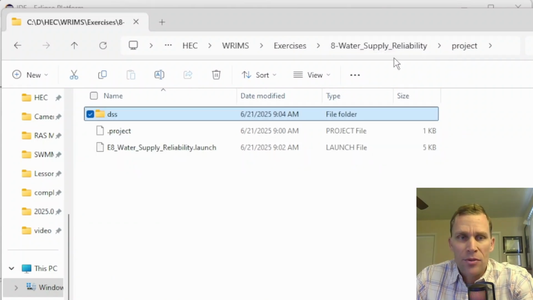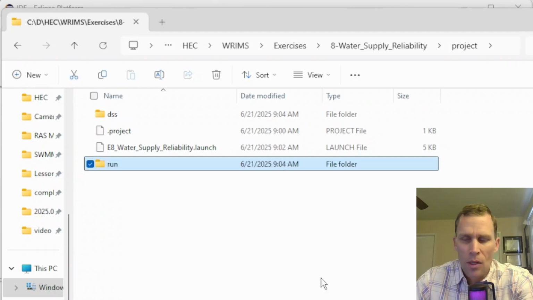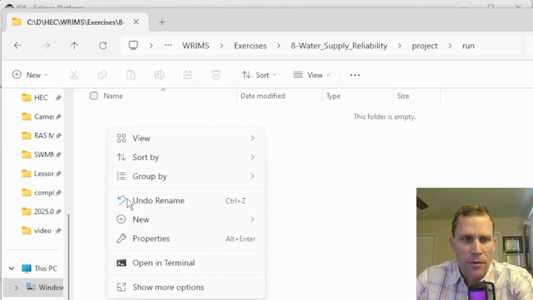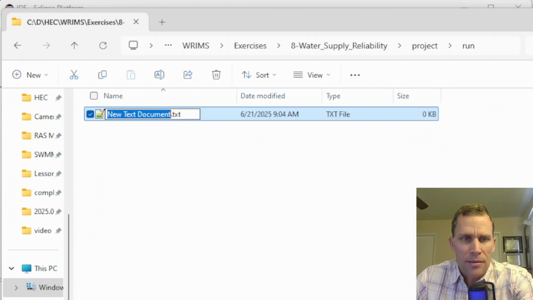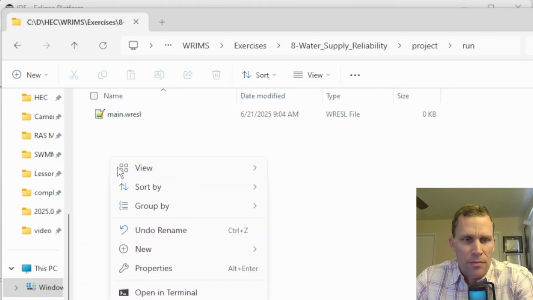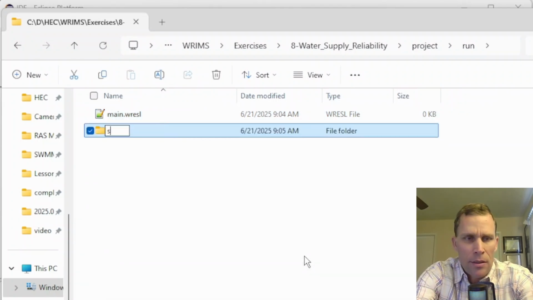Okay, back up to the main project directory. Now I need to create a directory for run. Okay, boom. Inside the run directory, I need my main WRESL file. So new and text document, main.wresl. Okay. And then I also need a directory called system. So right click, new, system.